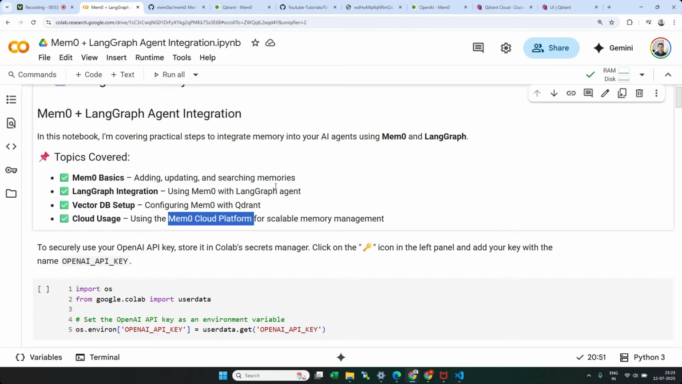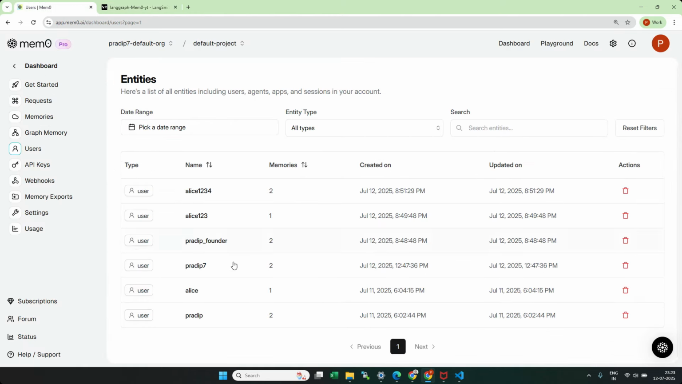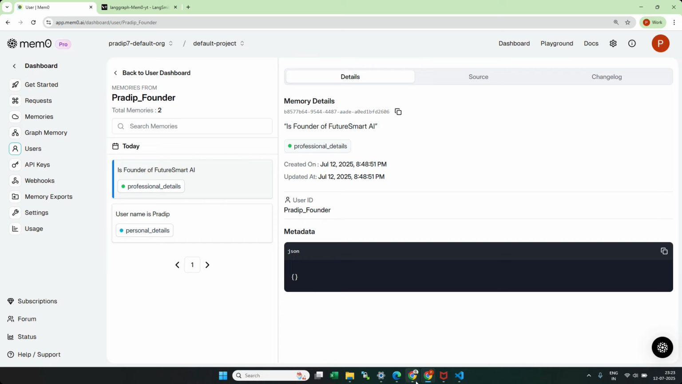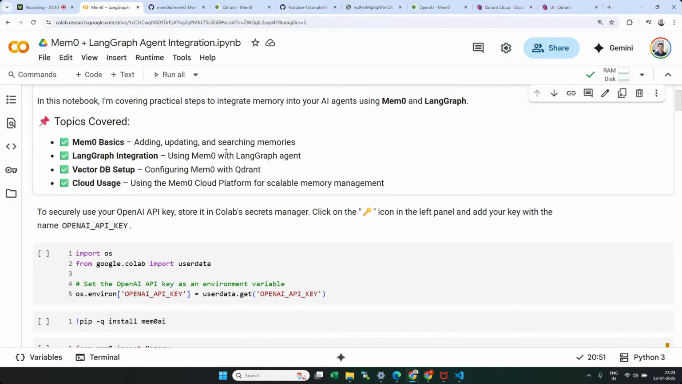If you don't want to use the local version, you can use their cloud platform because it has a good UI, where you could check all the memories and look at how those memories were formed. So we will also look at that particular thing. Let's go step by step. The first thing, let's talk about the Mem0 basics.